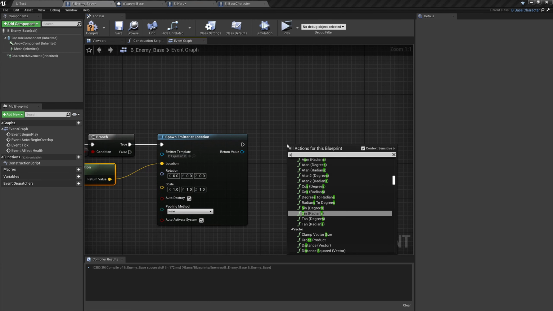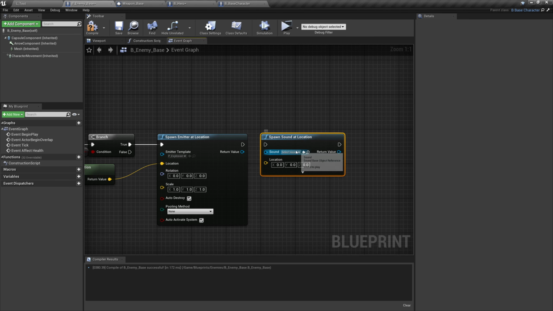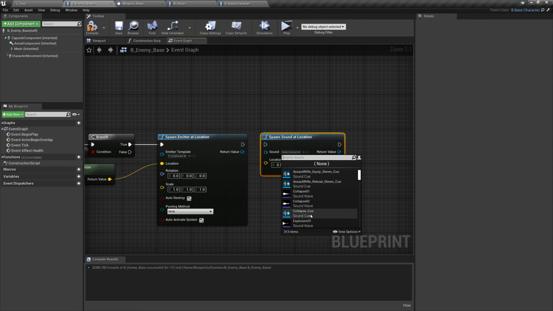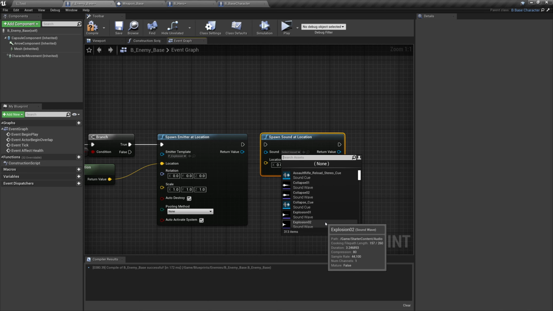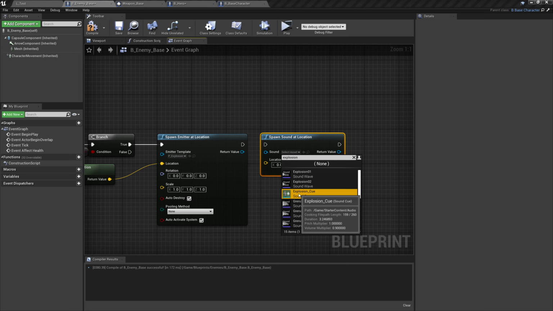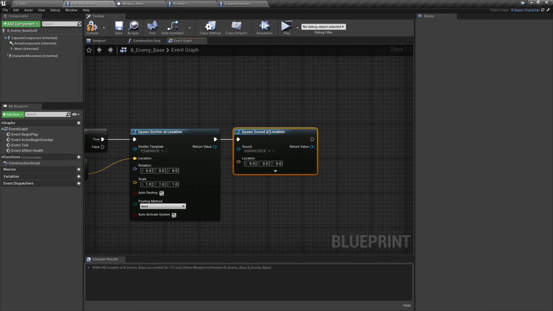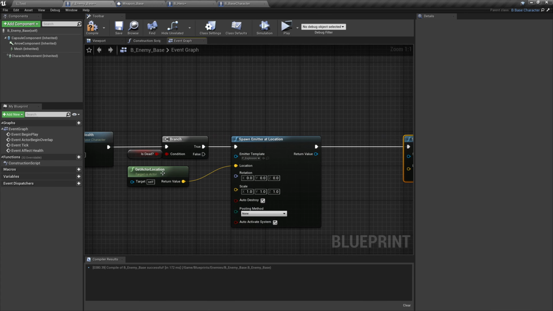Then we'll spawn sound at location. And that sound will be an explosion. And we don't want explosion 1 or explosion 2. We want explosion Q. We'll get into some Qs later on. Plug our location into that as well.